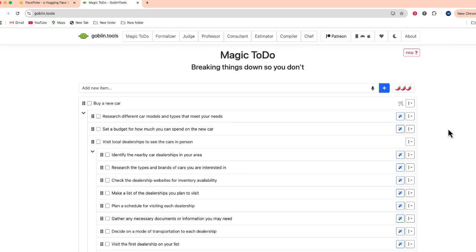All right, so that's it. The website is goblin.tools. It's completely free. There's no signups, no paywall. You can check it out right now and see some of these small little single task tools that you can use to hopefully make your life a little bit easier.